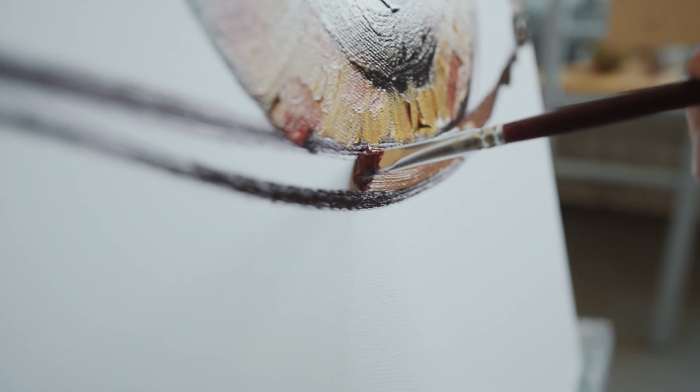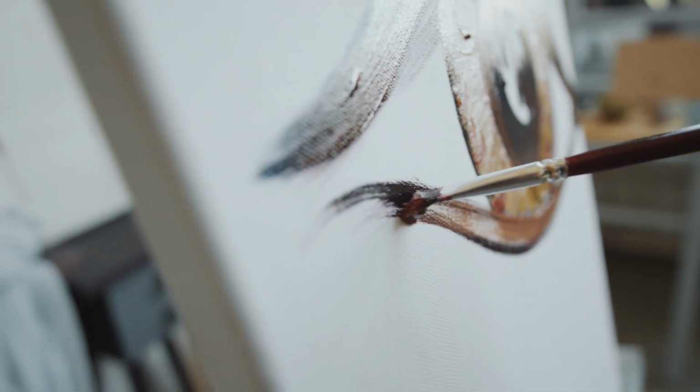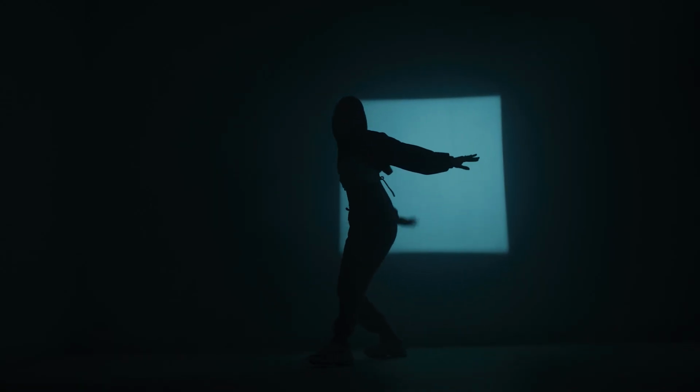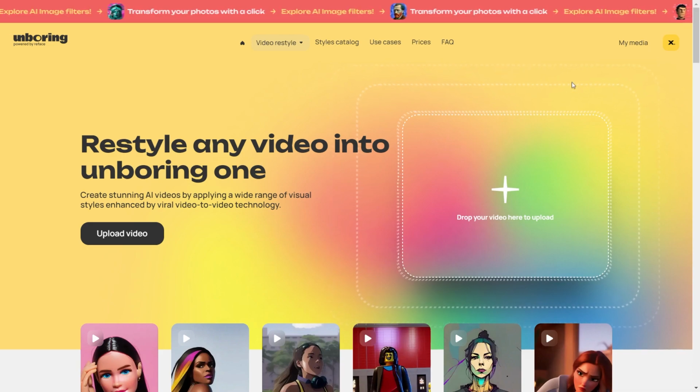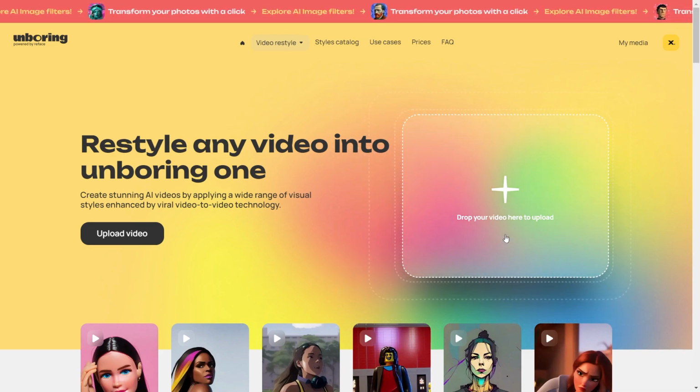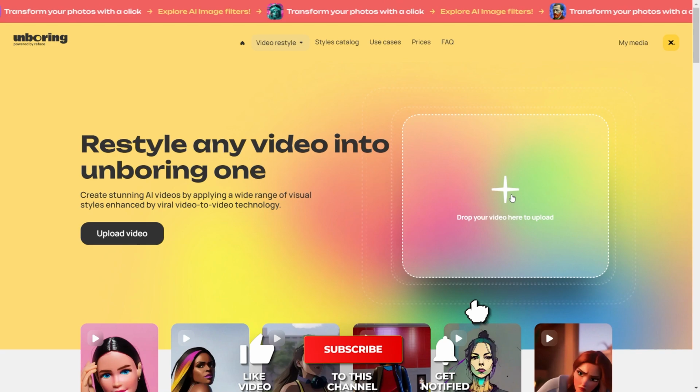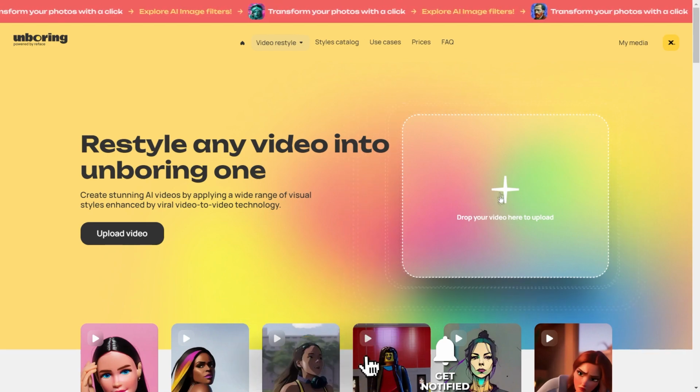Imagine you're holding a canvas ready to paint your masterpiece. Well, your canvas here is a video, a dancing video to be precise. Capture those twirls, hops, and grooves on camera, and then, with a simple click, upload it onto the unboring AI platform. Think of it as placing raw materials on the table, ready to be transformed.